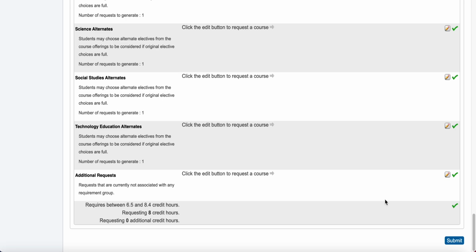All students will be expected to select a minimum of 6.5 credits. Most students will schedule 8 credits, which is a full schedule. This year, we are allowing students to schedule 3 alternate classes. If you do not get your requested courses, we will use the alternate classes to fill your study halls.